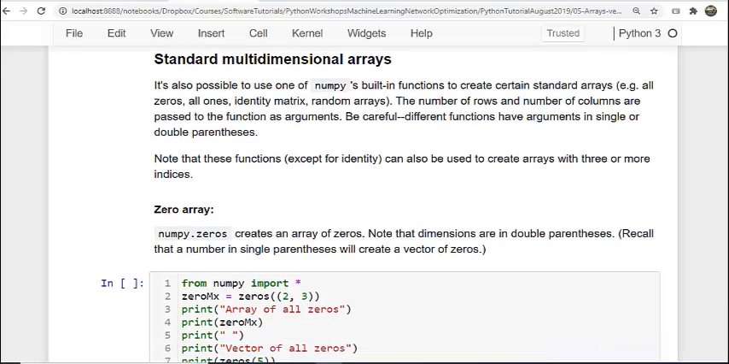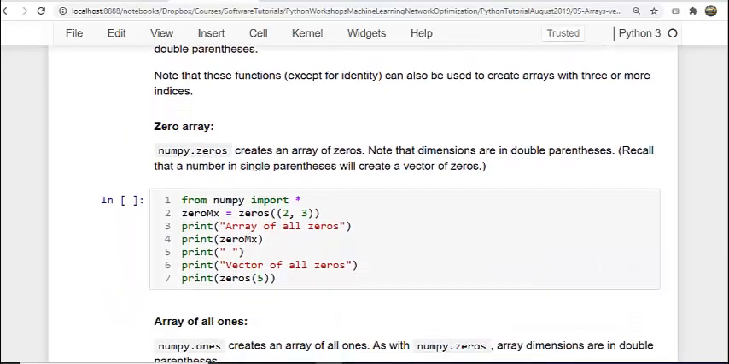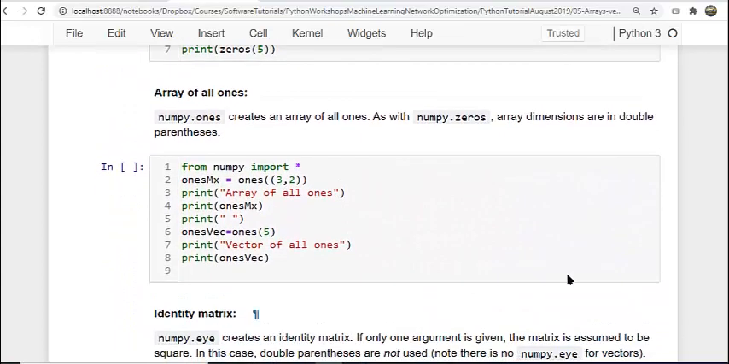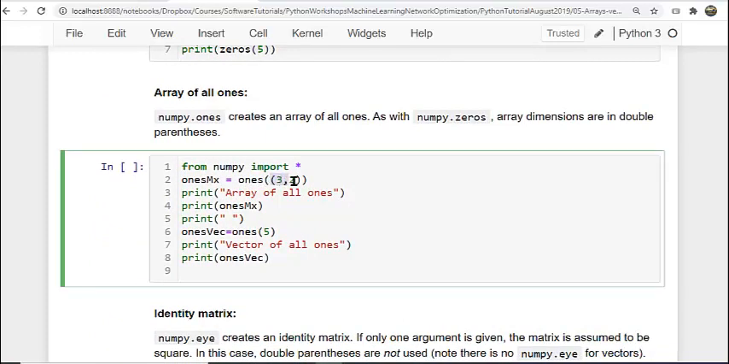Now, you can also create arrays with more than 2 dimensions. You can have array of array of array. So you can have tensors, if you know what a tensor is. So you can create tensors. If I want a 2-dimensional array of all ones, I need to give 2 indices, not just 1.